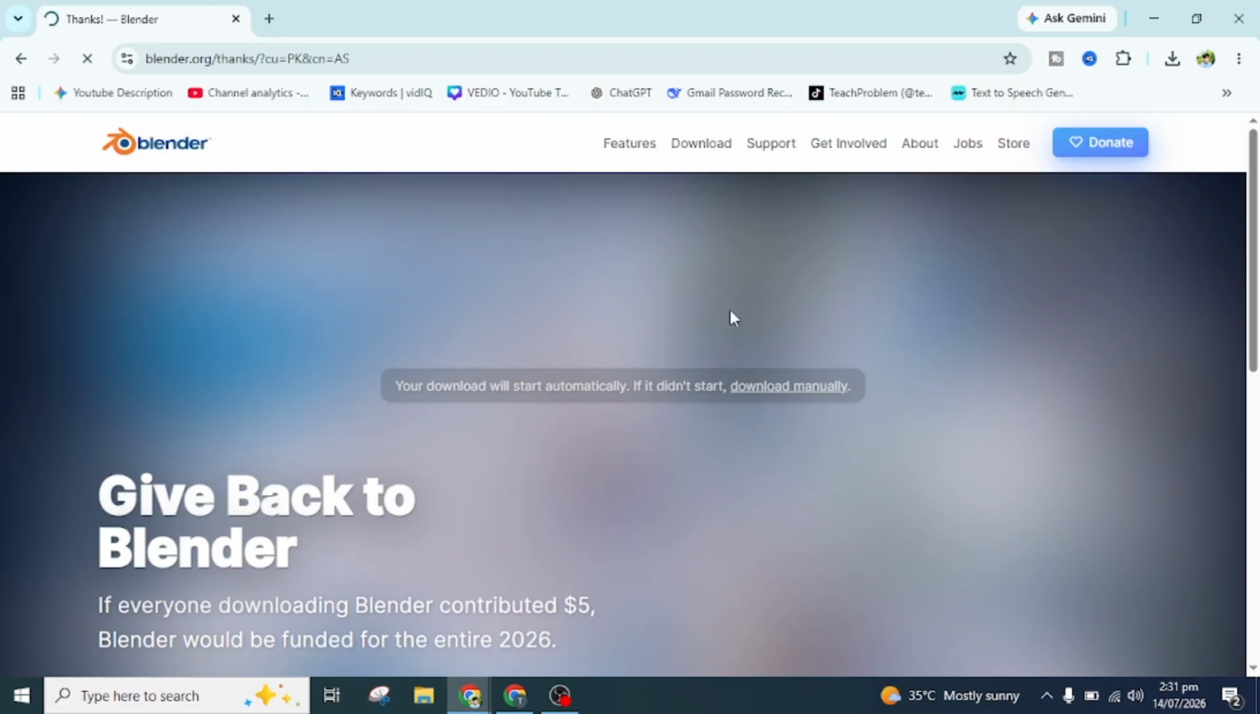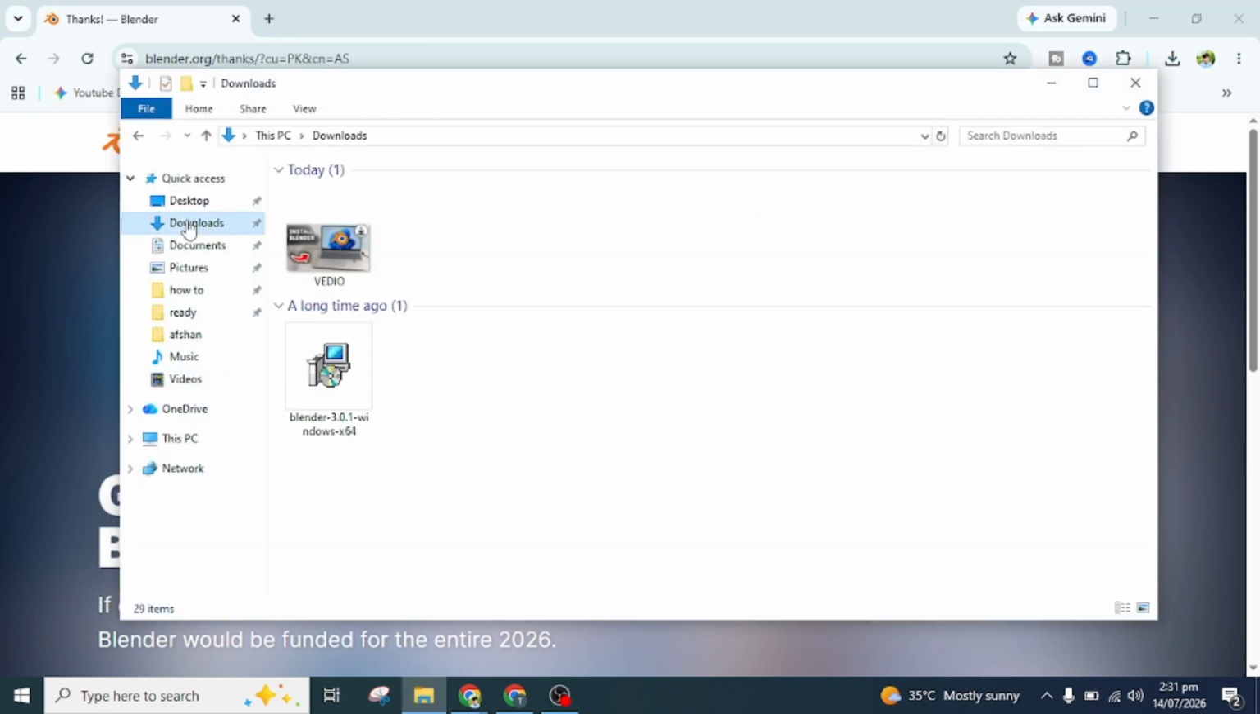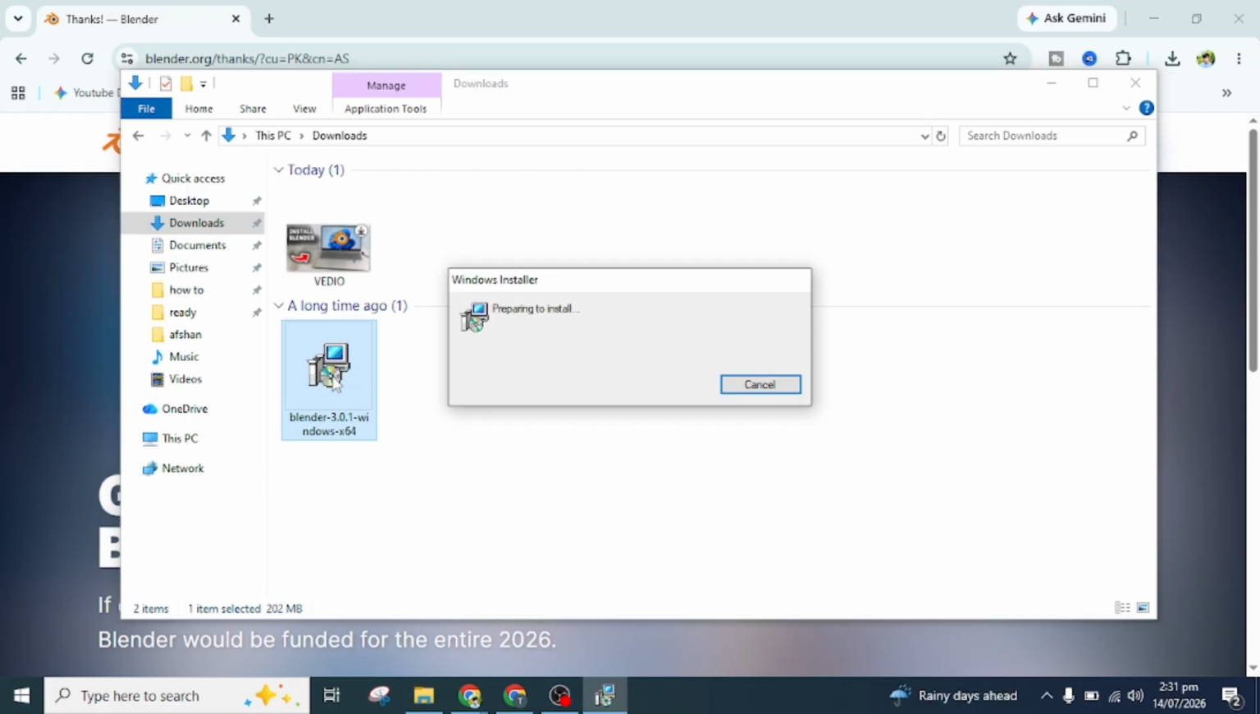Once the file finishes downloading, open your File Explorer, navigate to your Downloads folder, and double-click the Blender installer file to open it. Here is a quick heads up. If you don't see the file, try sorting by date modified to find the most recent download.